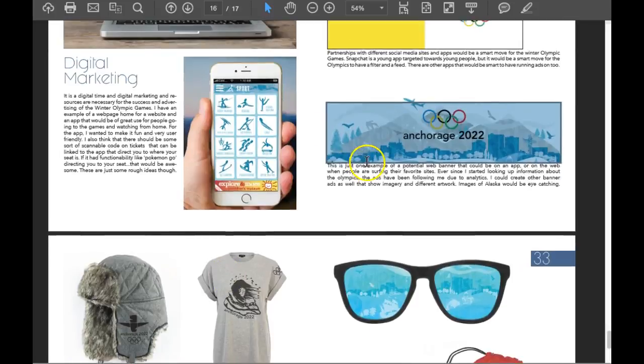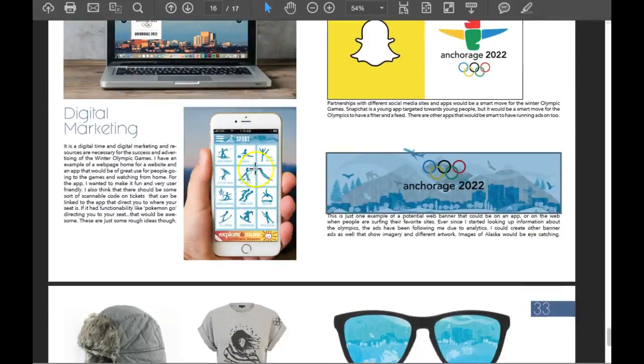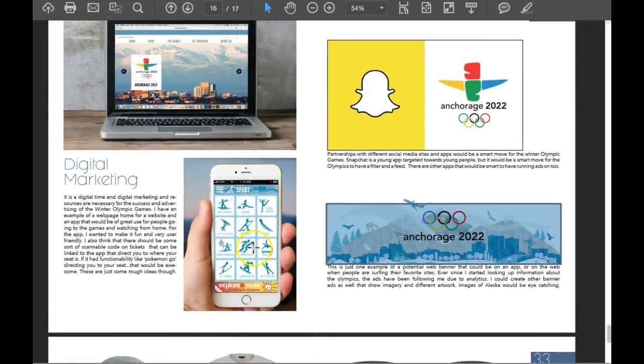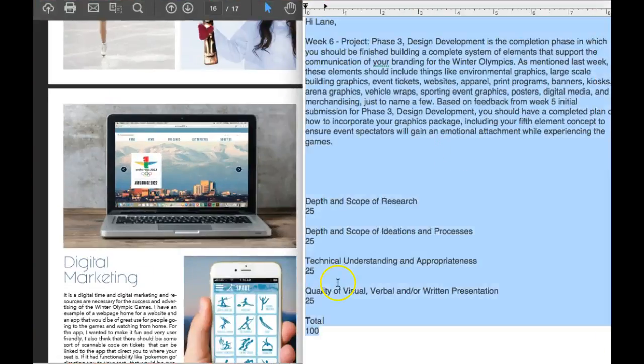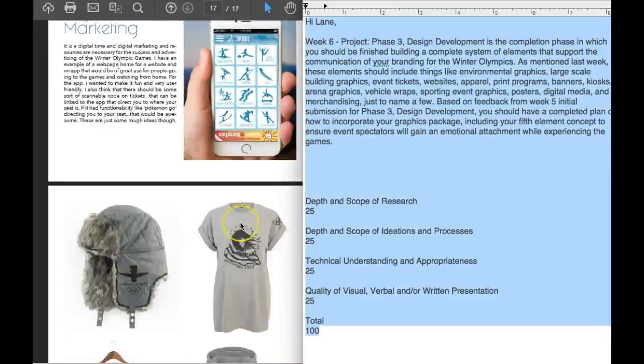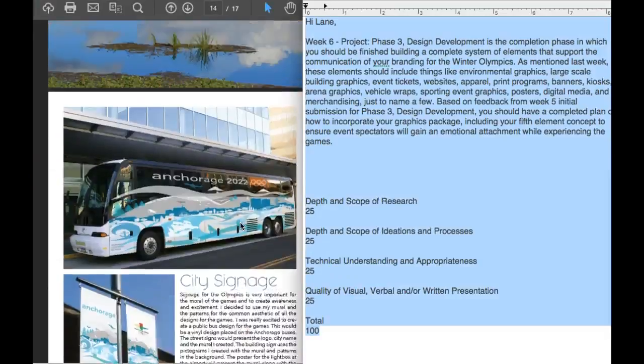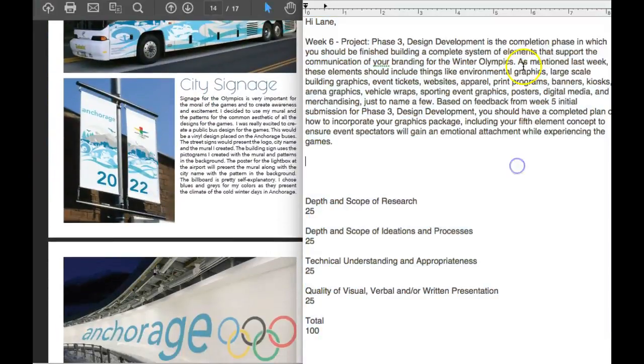Now, a couple of other things. I'd like to see a little bit more digital work. I mean, I would expect to get 100 on this submission. But that said, I would like to see more of stuff like this: environmental graphics, large-scale building graphics, event tickets, website, apparel, print programs, banners, kiosks, arena graphics, vehicle wraps. A lot of this you have. Sporting events graphics, posters, digital media.